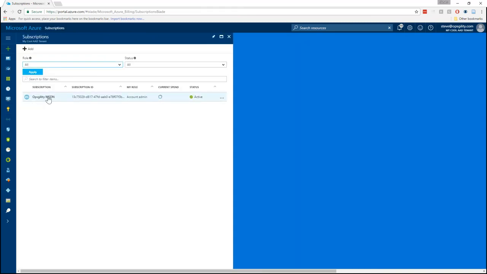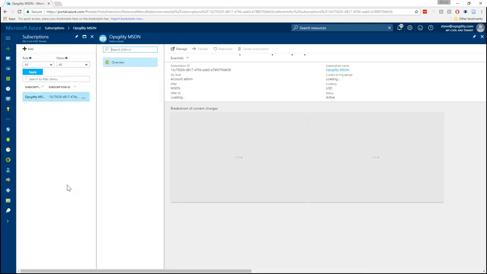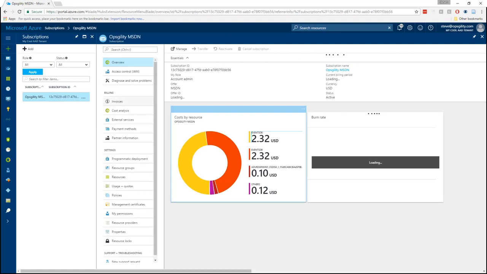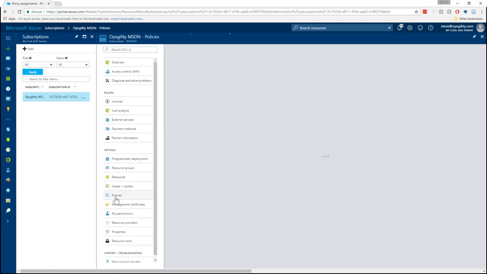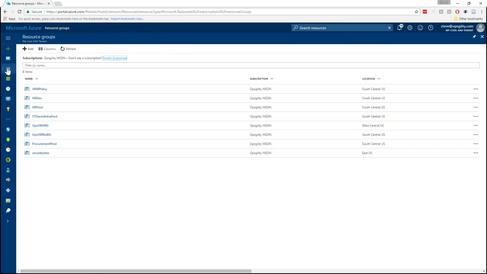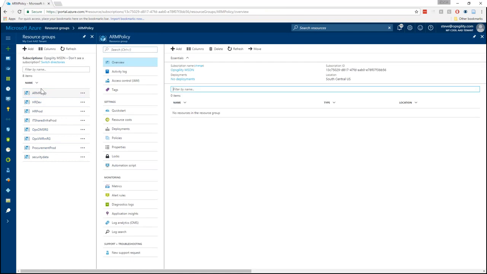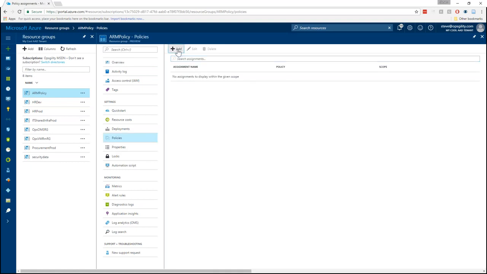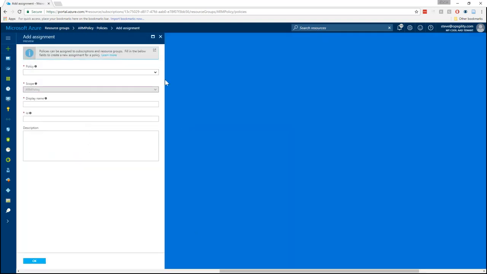I'm going to click on the subscription that we're using, and look at policies here. Notice there are also no policies assigned at the subscription level. And so in theory, I have no policy controls that should be blocking any creations. So we're going to add a policy to this ARM policy resource group. We'll click on policies. We're just going to click on add.